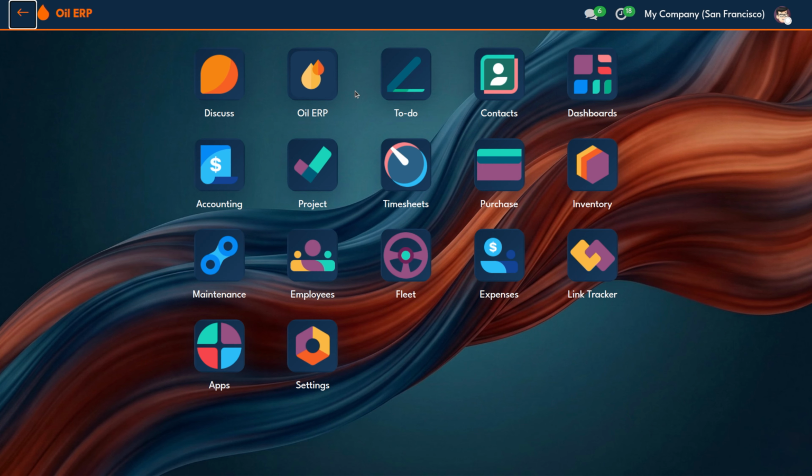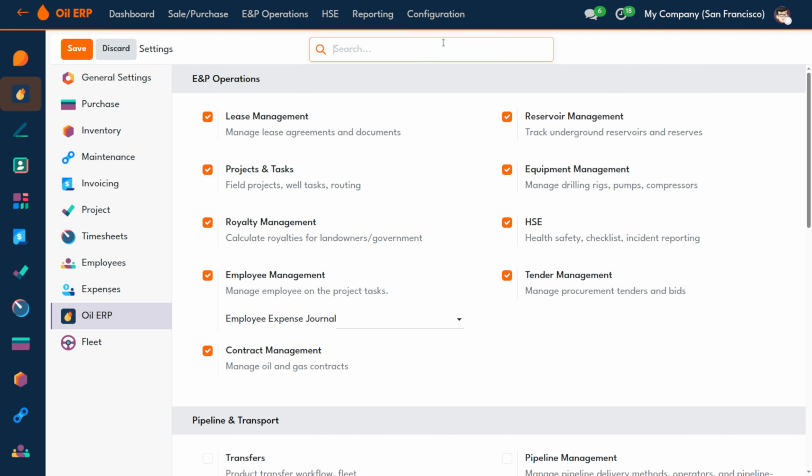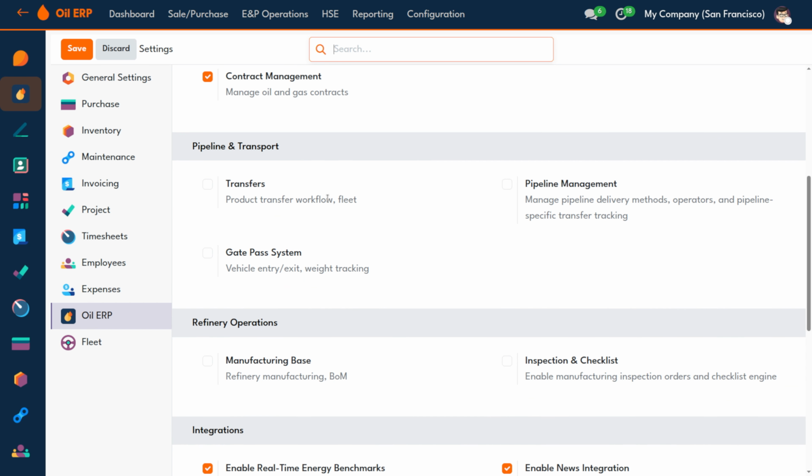And let's get started. So, currently, we are in the Oil ERP over here. Let's see how to manage the midstream using the Odoo 19 Community module. Let's get into the Oil ERP. From there, you can move on to the configuration settings, and here we have the pipeline and transport. Currently, you can see that we have a feature called transfers, which is used for product transfers, workflow, and fleet.